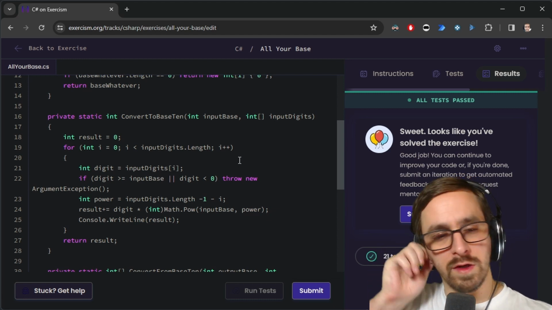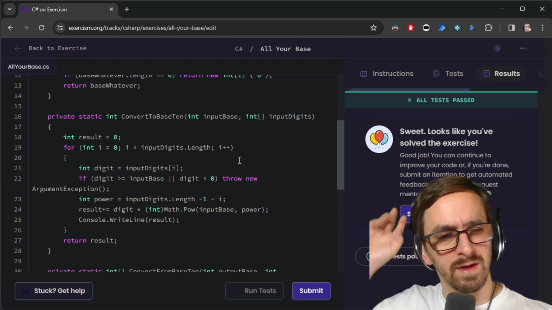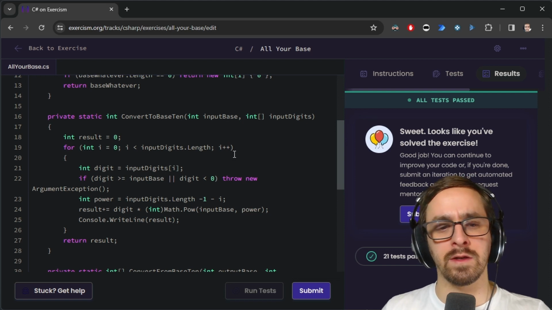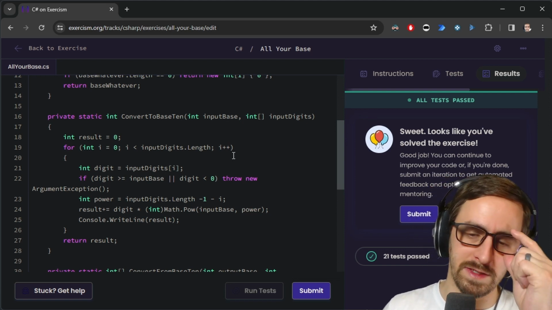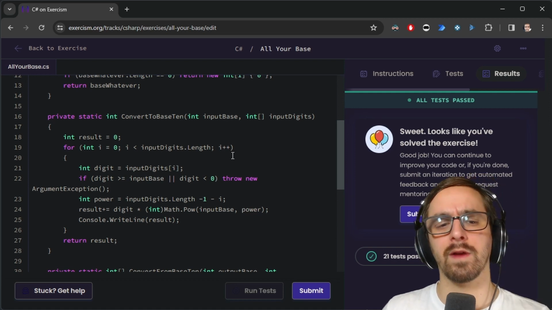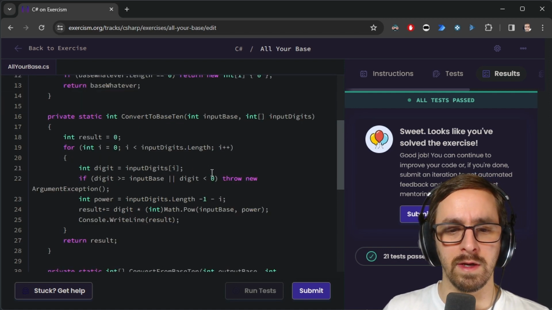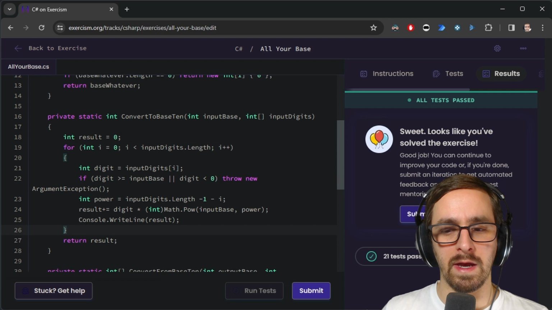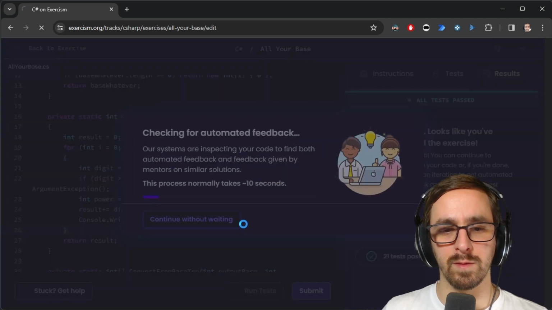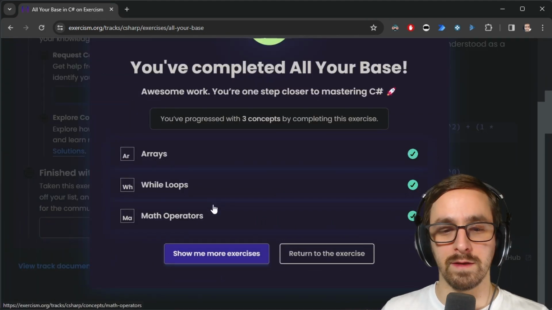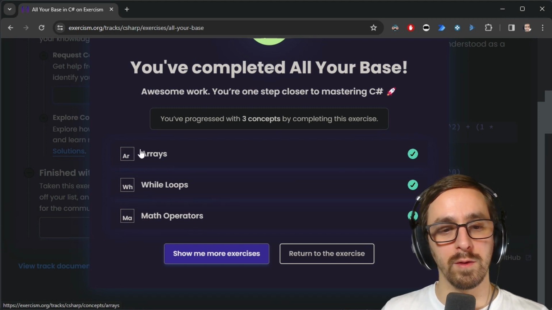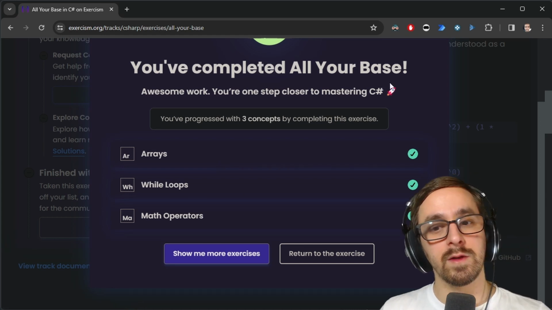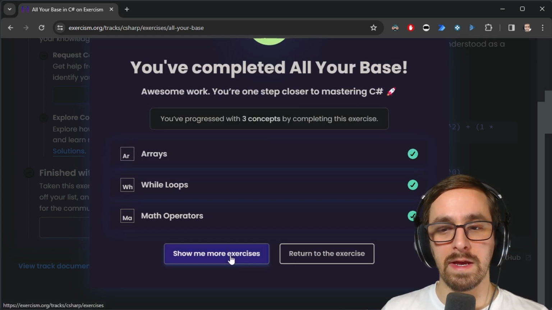What I would be curious about is, do I actually have to convert whatever base it is to 10 and then from 10 to something else, or can I convert directly? Because I feel like I should be able to convert directly in one operation, but I guess this is fine. I almost used bitwise operators, and I feel like I'm going to submit this and it's going to tell me that I was supposed to use bitwise operators. It doesn't say bitwise. Okay, so just math operators, while loops, and arrays, which I used all of those.